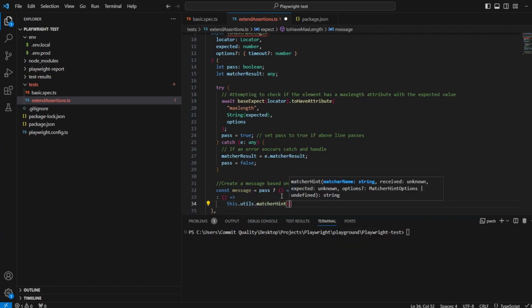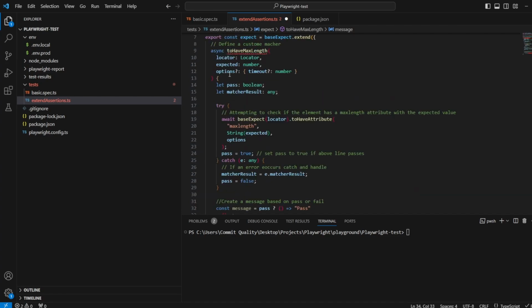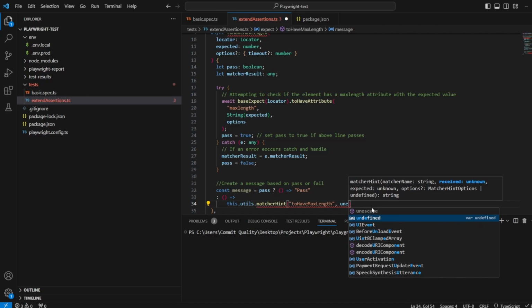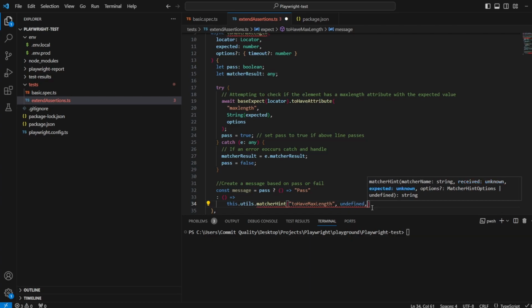So I'll say this.utils.matcherHint. And this is going to give us our hint to say, okay, this is what failed. In our case, we're just going to take the toHaveMaxLength because that's the method that failed. The other two properties we'll leave as undefined for now, so received undefined, and undefined for the expected as well. Just to make it a little tidier, let's add an empty line, so we'll say new line. You'll see the error message in a second, but it'll basically say this failed.